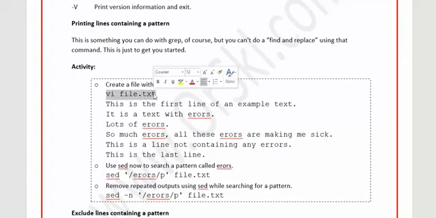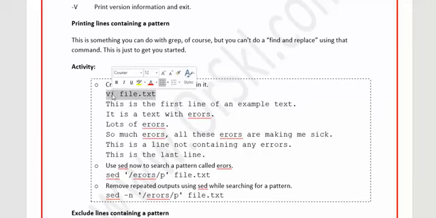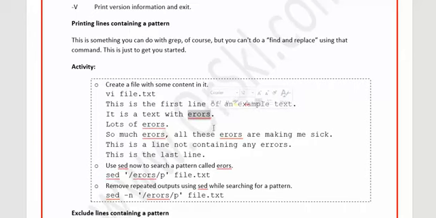I'll create a file.txt, and this will be the file that I'll be using through the complete session for sed, interactive and non-interactive, so that you feel comfortable with what we are doing. Just for your information, I wanted to use a wrong spelling for errors. We know the spelling is ERRORS, but I just used ERORS, which I'll be using later to identify something through this course.